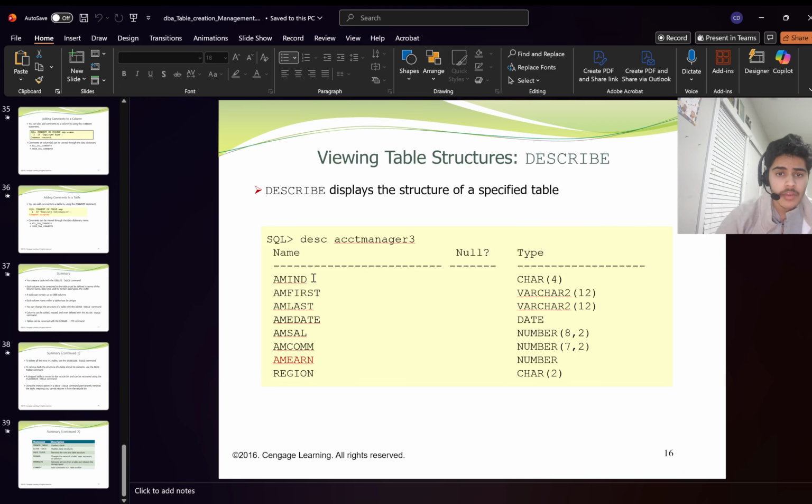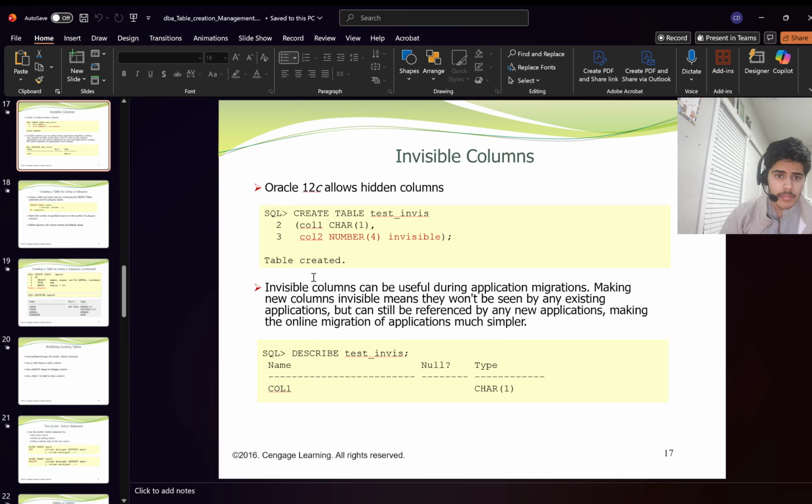23 more slides. Let's lock in. Okay, viewing table structures, we're seeing it like this. Describe the table by doing describe. We already know that 12c allows hidden columns, so you can do create table test with an invisible column. I guess invisible columns will be useful during application migrations. Making columns invisible means they won't be seen by any existing applications, but can still be referenced by new applications, making online migrations easier. So I guess if you're moving from one software to another, in that case it's more useful. I'm not sure how exactly useful it is.